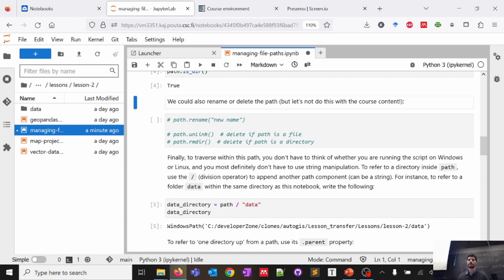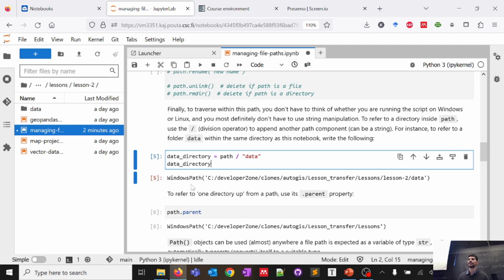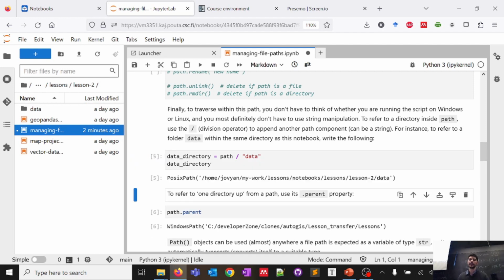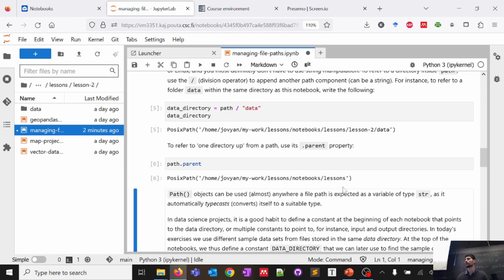So the path that you see here, you see it says it's Windows because I've previously run this on my own computer, which is Windows, but now that I update it, it will be updated to this because it's running from CSC now. Yeah, so now you see that you have a new path. It's inside this data folder. And if you want to go back one step, you can just use path.parent, and it just takes you one step back to the lessons folder.